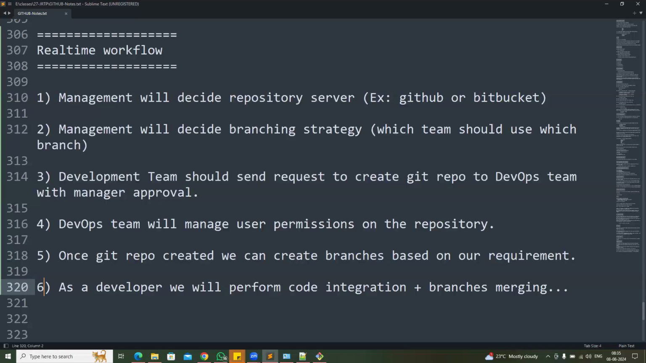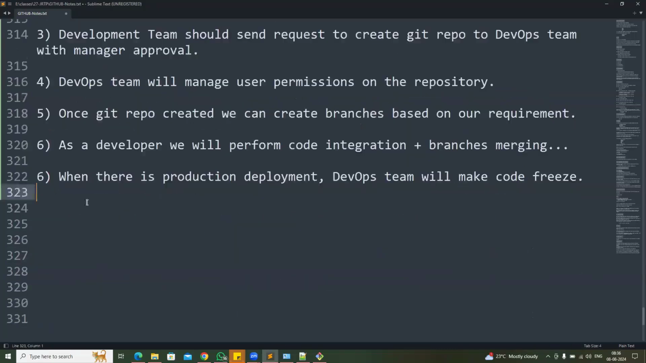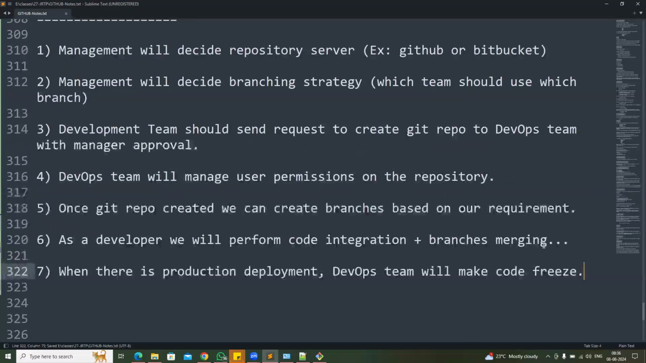Once a Git repository is created, we can create the branches based on our requirement. As a developer, we will perform code integration plus branches merging. That is our duty. When there is a production deployment, the DevOps team will make a code freeze. In real time, there is a concept called code freeze. Code freeze is nothing but they will remove write permission for all the developers.